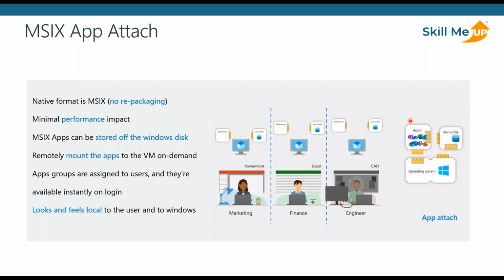If for some reason somebody needs to stop using an app, if the licensing is removed or somebody doesn't need it anymore, all you do is remove the right to run that app attach, and it's gone. They just don't see it. You don't have to worry about uninstalling the applications.